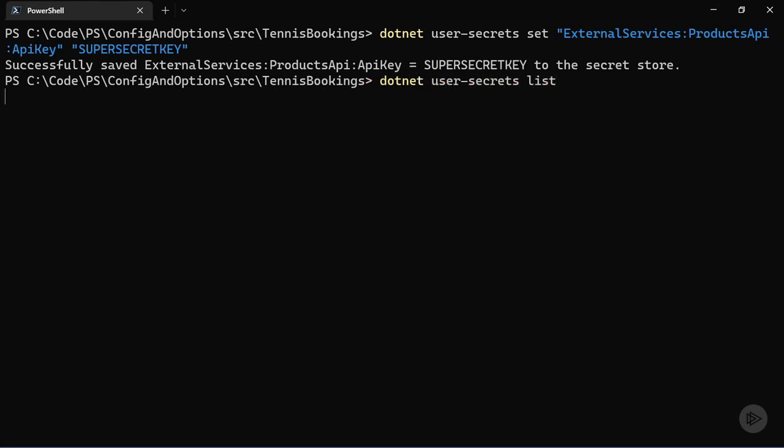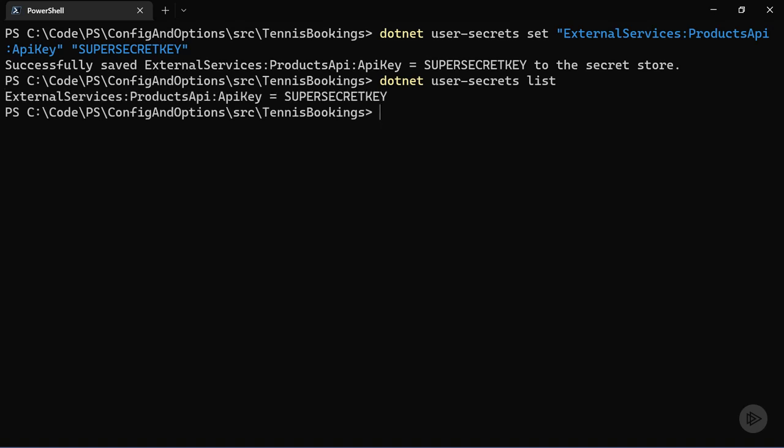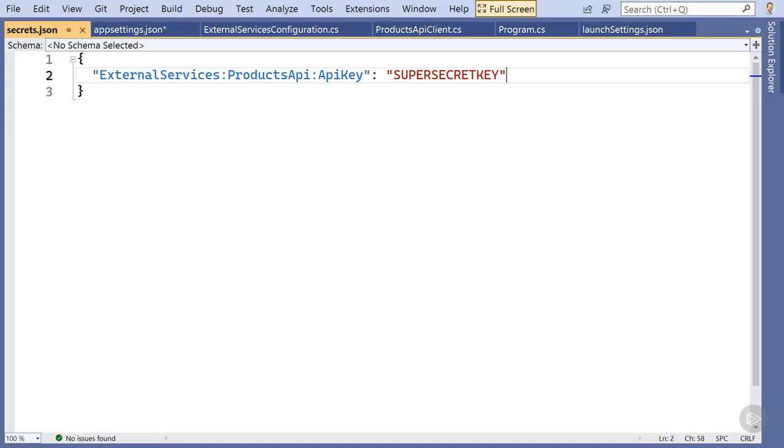We can use the list command to see the defined secrets. The value of this secret isn't encrypted, but at least it is prevented from being included in source control and is accessible only under my user account. You will still probably want to avoid storing production secrets this way. Returning to the editor, we can see the updated secrets.json file now includes our API key. We could of course have modified the secrets.json file directly in the editor.